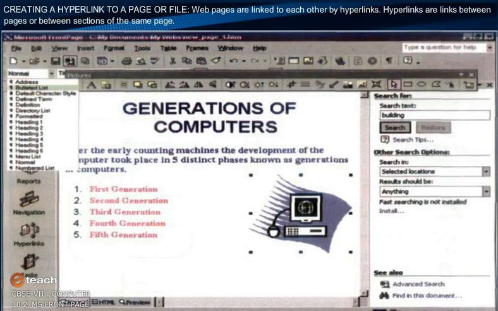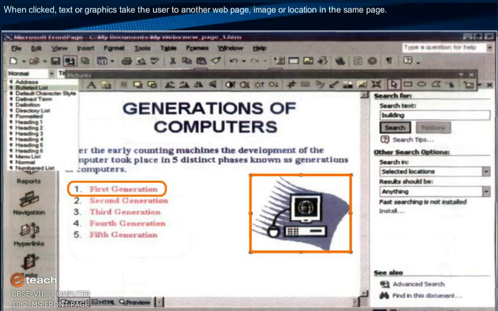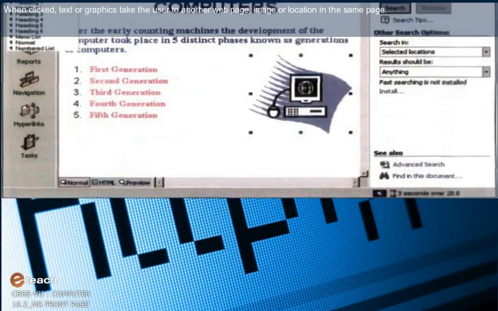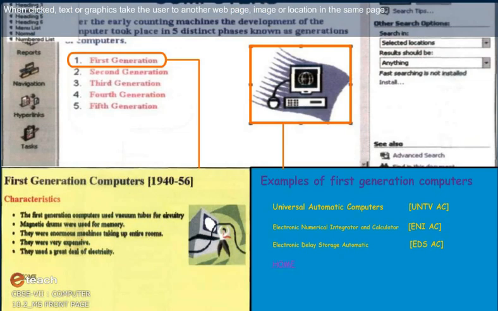Web pages are linked to each other by hyperlinks. Hyperlinks are links between pages or between sections of the same page. When clicked, text or graphics take the user to another web page, image, or location in the same page.